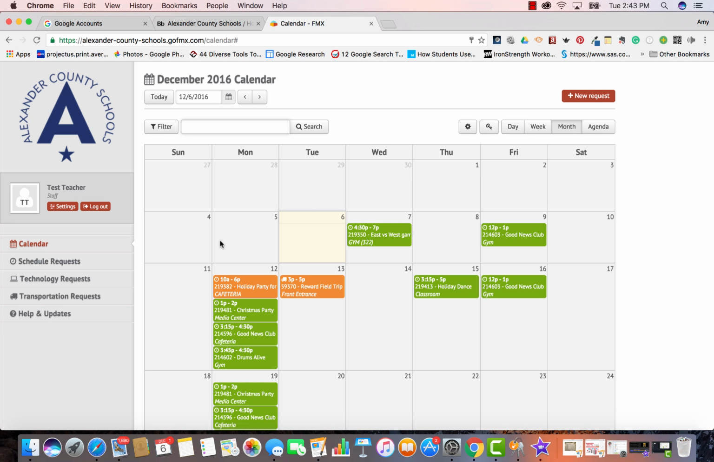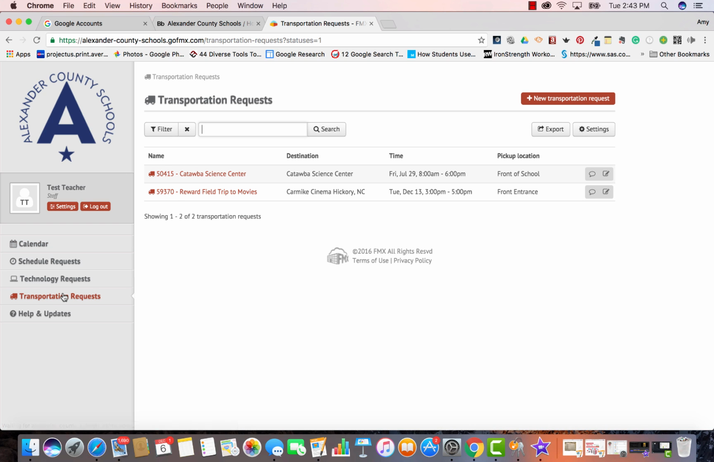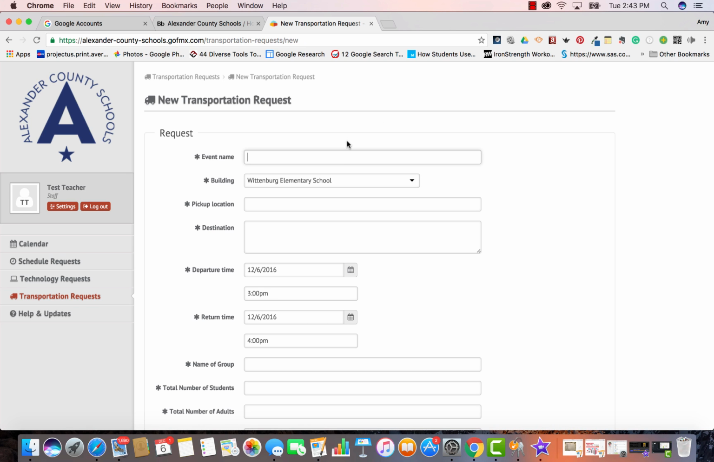So once you log in with Google, notice here on your screen you have several different options, and transportation request is one of them. Remember, this transportation request. So you can go to the left sidebar or that red button, and once you go here, you're going to click New Transportation, and we're going to fill in all these fields.